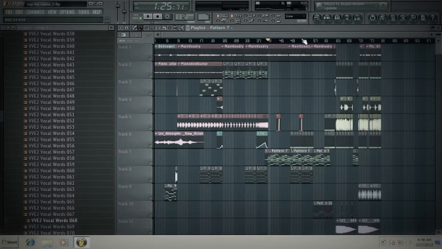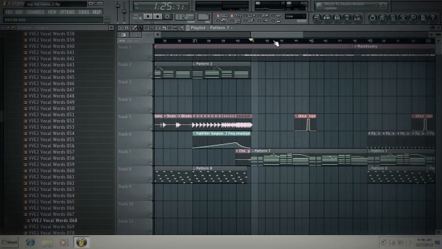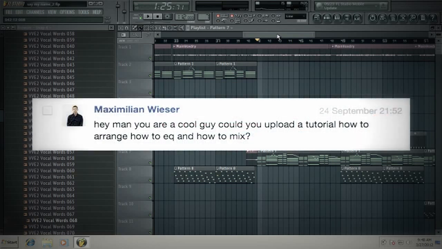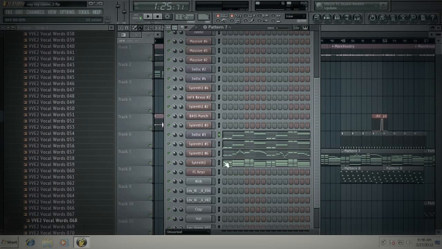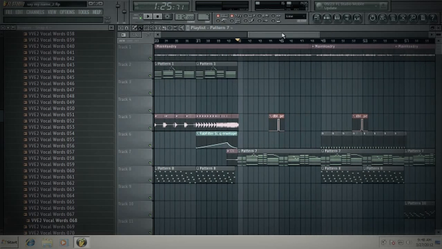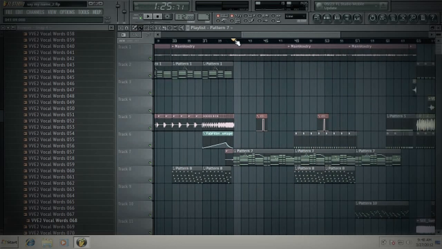I'm here with another tutorial video, this time on mixing, EQing and arranging. I got a question the other day from a guy called Max, and he basically asked me how to arrange, EQ and mix certain elements of your track. I didn't quite understand what he meant by arrange, but I'm assuming he means making it sort of compressed, not compressed as in compression, but keeping it all tightened together and making it sound good. So, without further ado, let's begin.